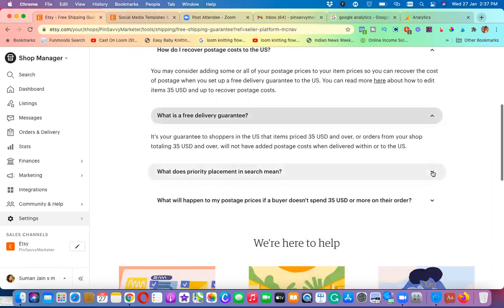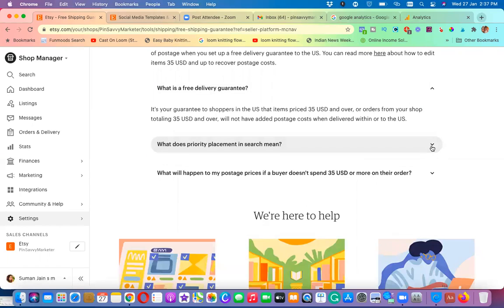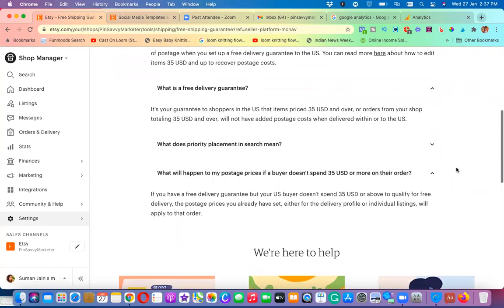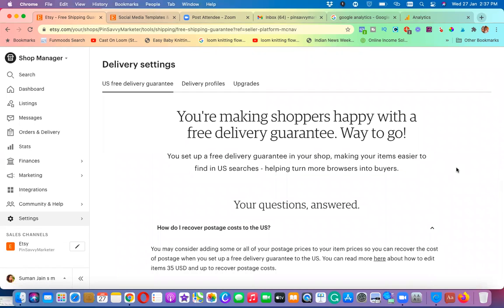Yeah. So make sure if you are charging everything onto your pricing of this thing, then definitely you can go for free delivery for the US. I'm going to keep free delivery for only the US. Yeah, this is only for the US.